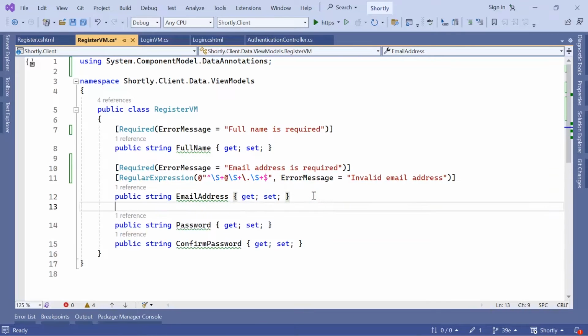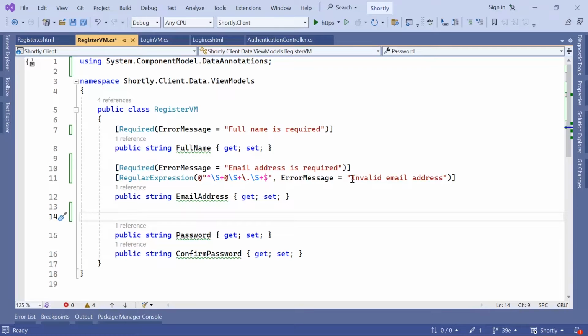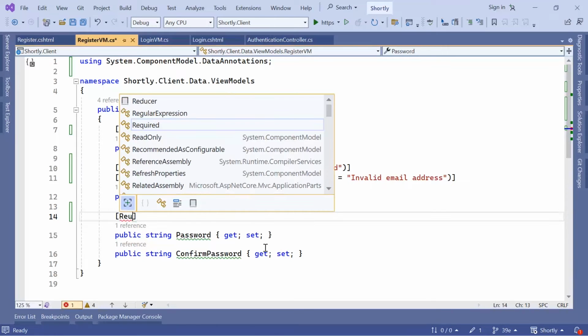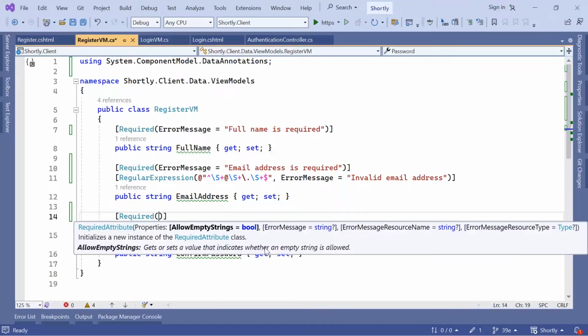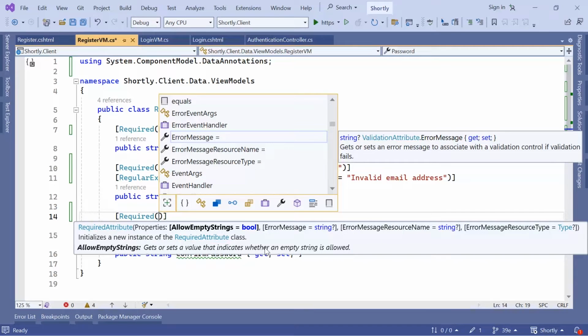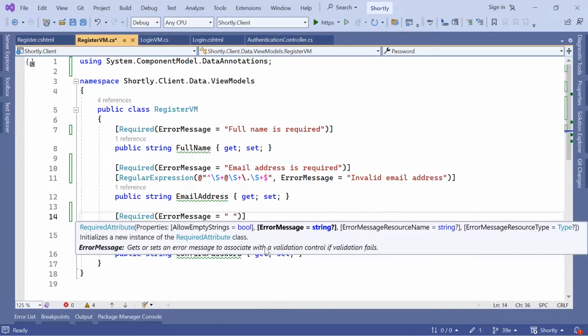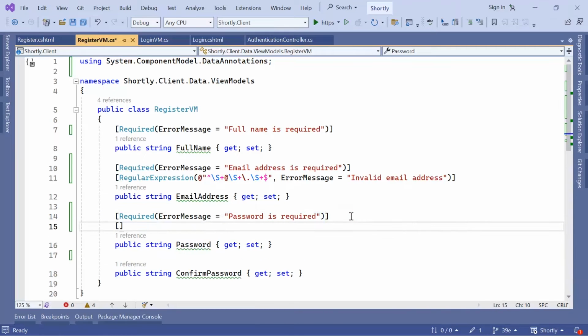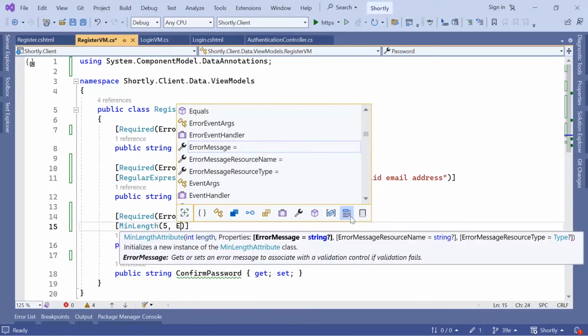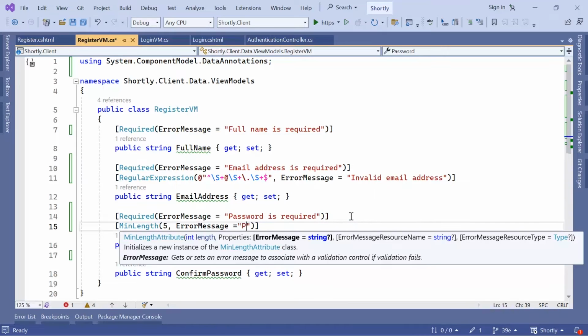And then for the password, we're going to also set the password as required. And then in here, I'm just going to set the custom error message to be "Password is required." And then if you want, you can of course also set a minimum length. Let's make it 5. And then the custom error message is going to be "Password must be at least 5 characters."